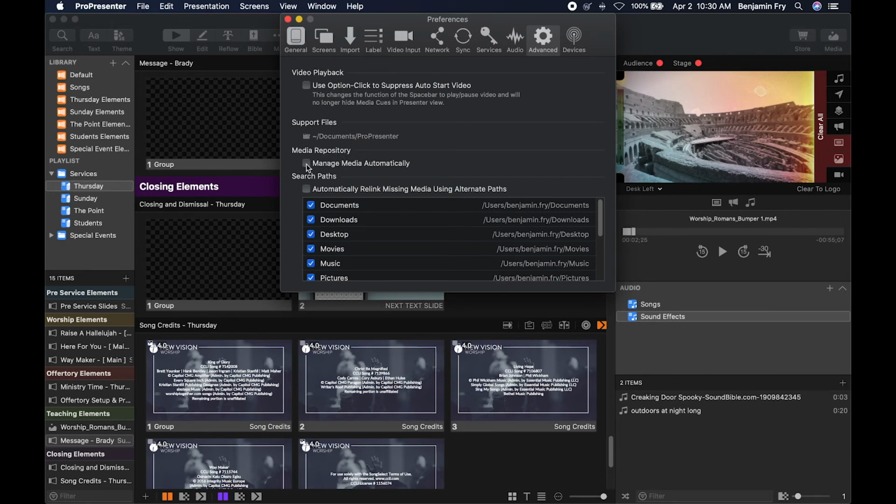Under Media Repository, we can manage media automatically. What this does is allows ProPresenter to take all of your media and place it into a central location so that it has a copy of it. So if you were to remove the file path by deleting the file or removing a flash drive, it would still have a copy of it and be able to play.